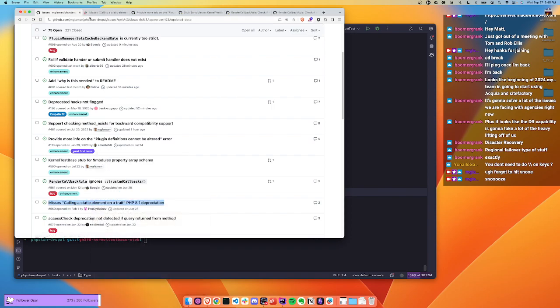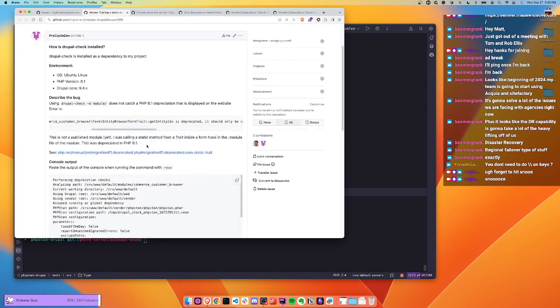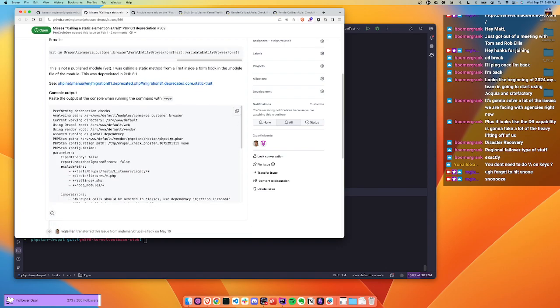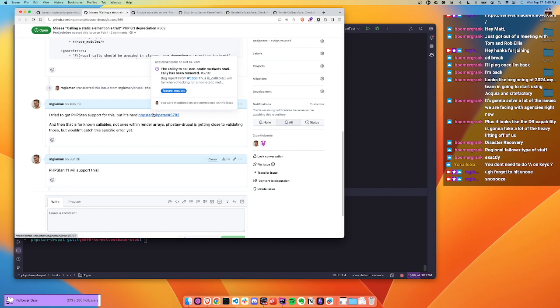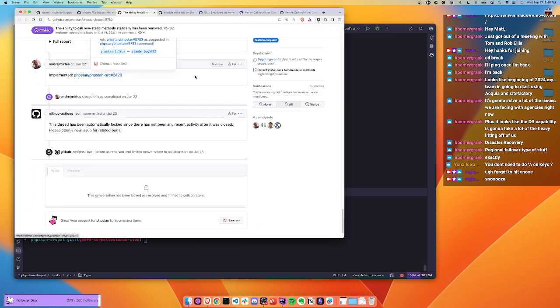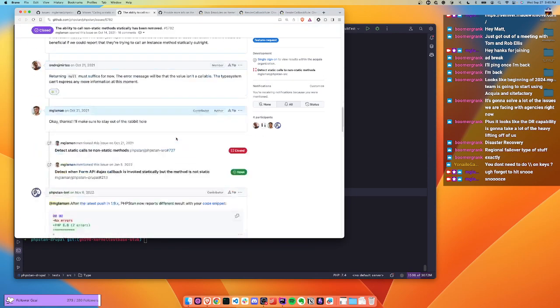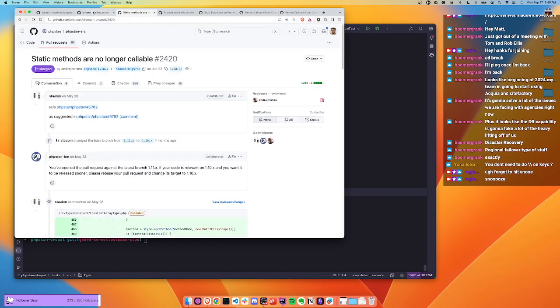This is calling static element on trait. PHP 8.1. Ooh. phpstan 11 will support this. Okay, I don't have a link to that. Or here, let's wait. Let's look at this. Implemented. Oh, 1.x.